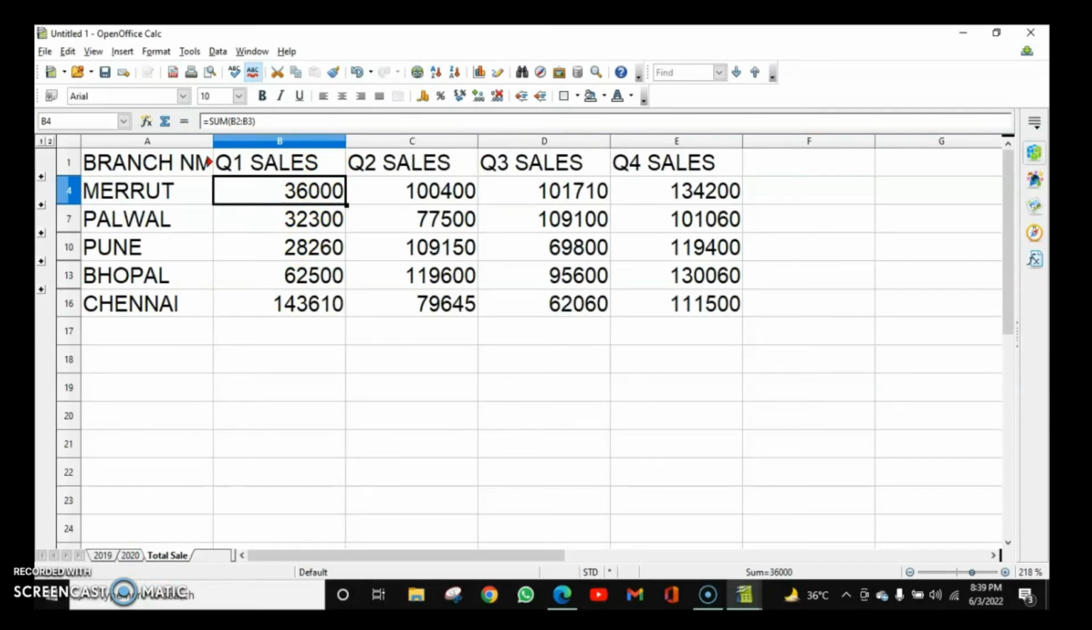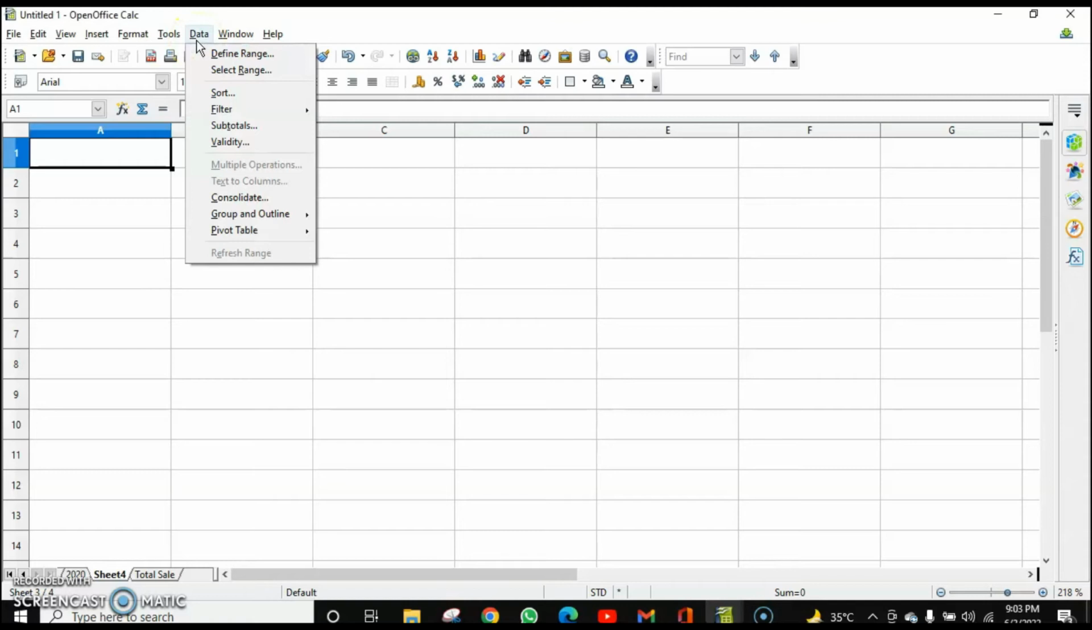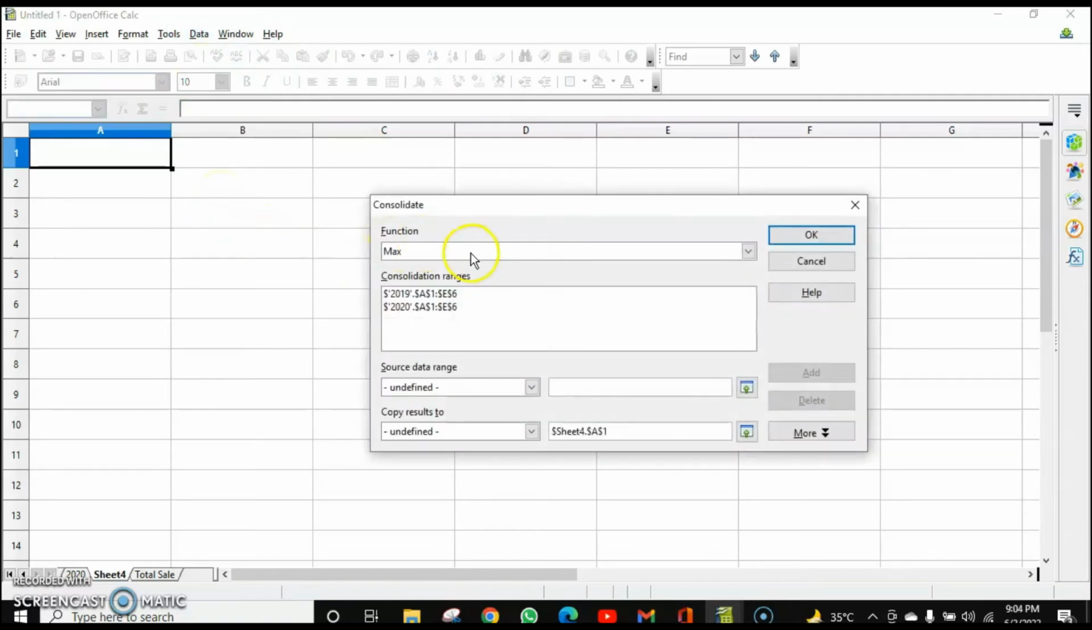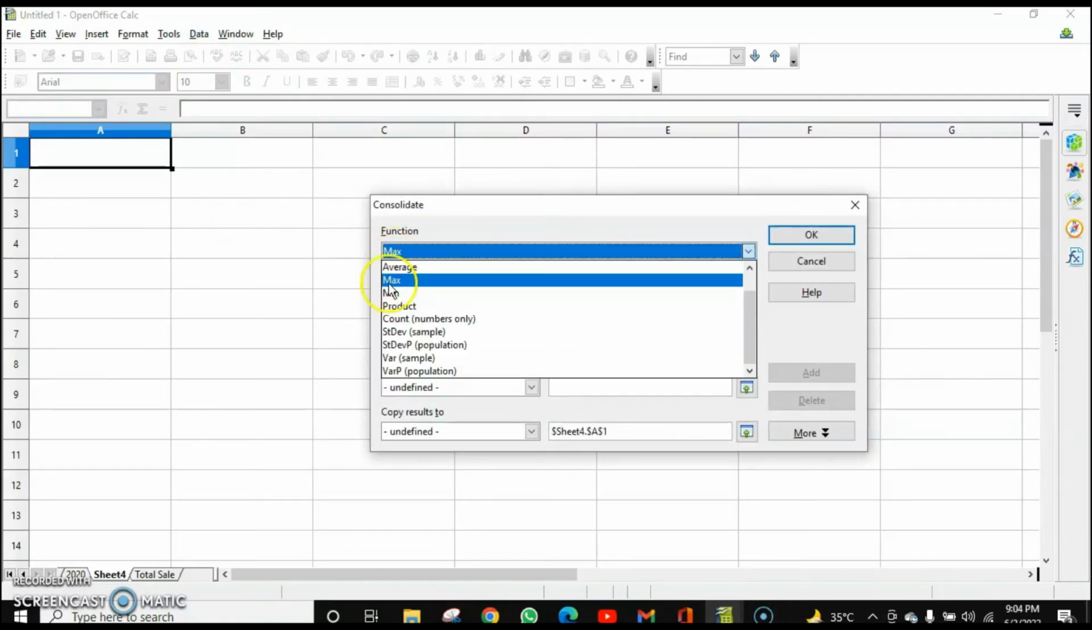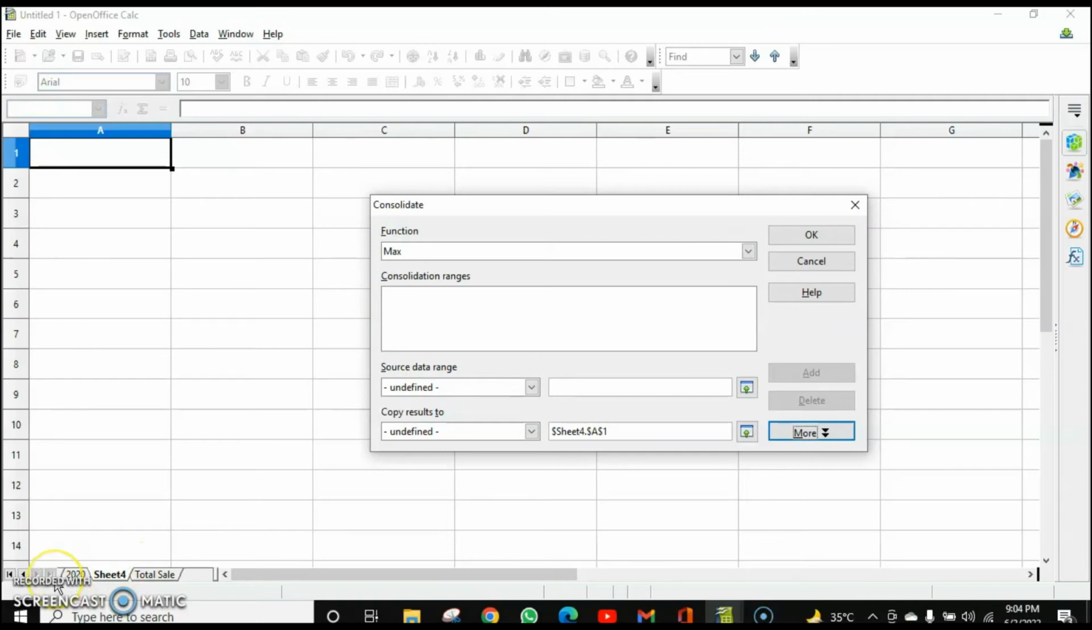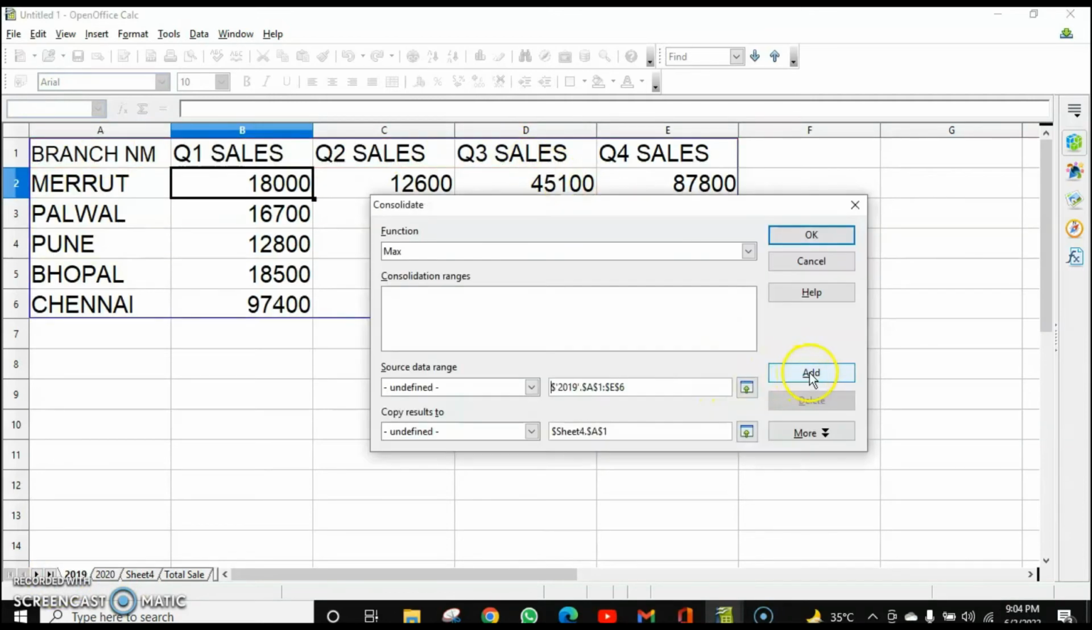Now we have one more. Let's try to find out the maximum using data consolidation. So I'll go to data consolidation. Here I will select the function max. Go to my first sheet and I'll select the range. Click on add. Go to my second sheet. Select your range. Click on add.